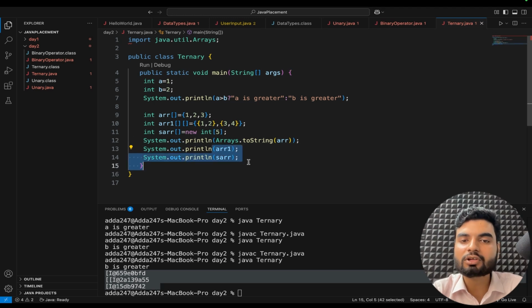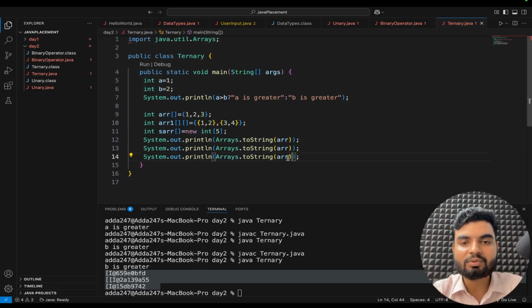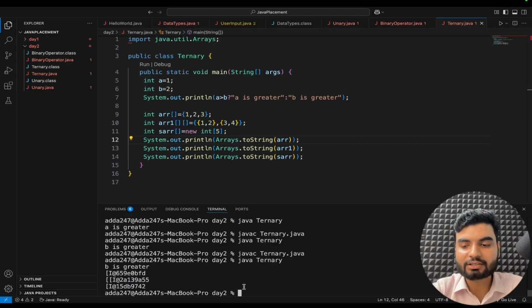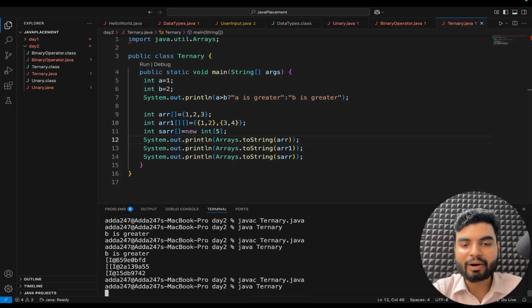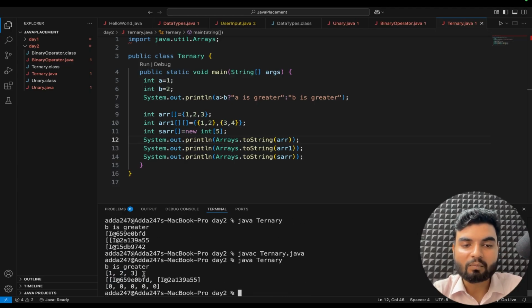You'll do the same thing for this one as well. I'll copy the same thing and paste it here. Now you will see the exact values on the screen because your array has been converted to a string. Here I'll put arr1, and here arr. Perfect. Now I'll execute this. Compiled and executed. Look at this, why is this not coming?